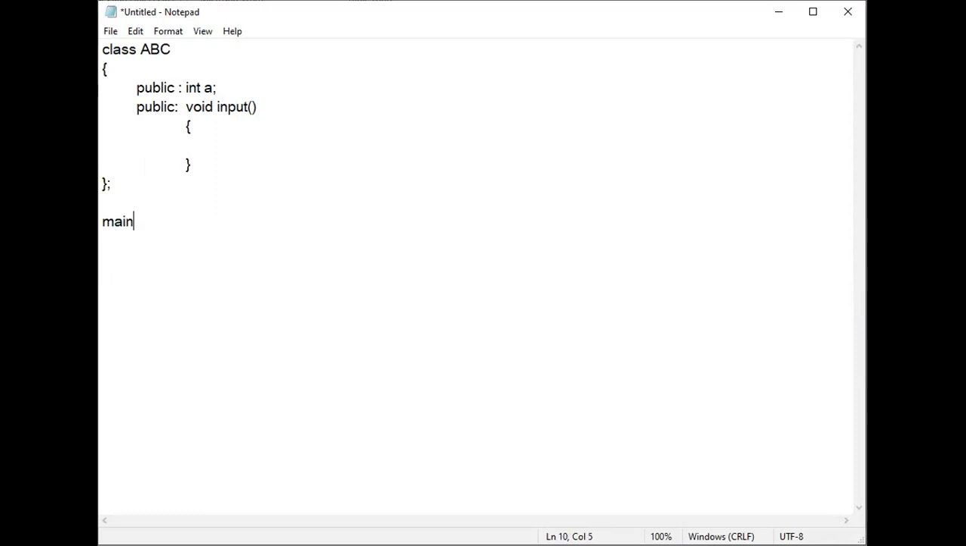So when we write the main function, first step what we have to do is we have to create an object of that class. So how to create an object of this class name? Let me take the object name as, say, yum. Yum is the object name, capital M.